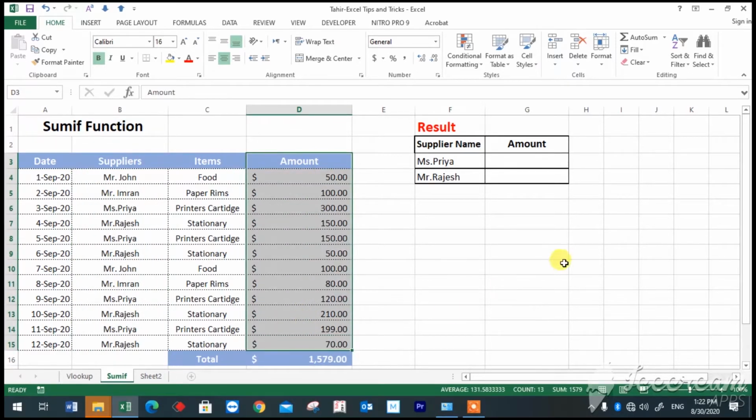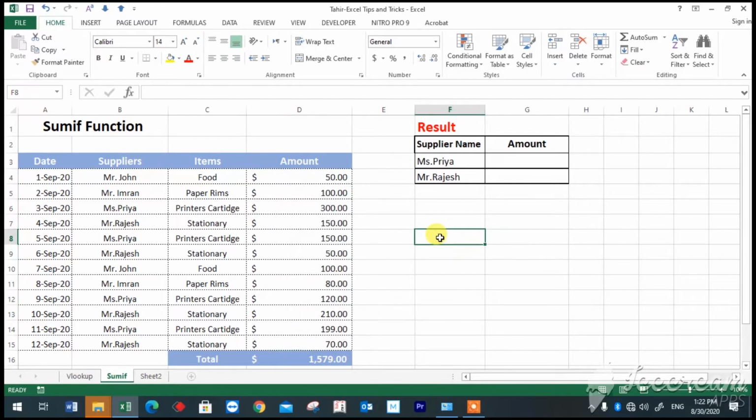Now, Sumif has three parts. It has three arguments. Number one is the range. Range is a table or a column from which we have to search the condition. Number two is criteria. Criteria is the condition or the value for which we are looking. Number three is sum range. Sum range is the range or a column from which we have to extract the result, from which we have to sum up the values.